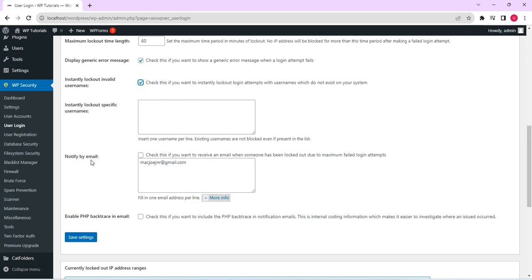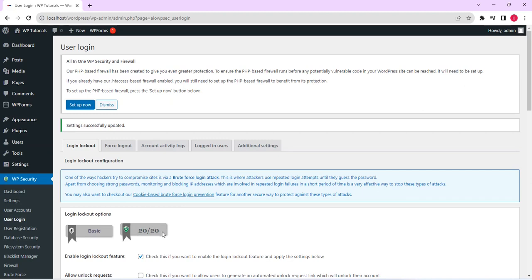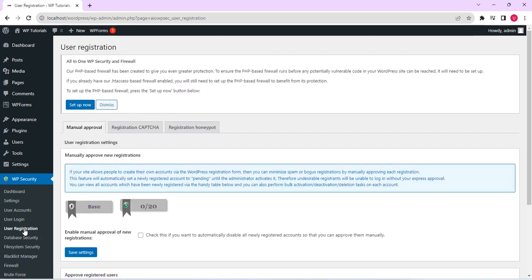So here, notify by email. The email on file is already there, so there's no need to check. You can actually add more info, add more emails to that effect. The next box is enable PHP backtracing email. You want to check that box as well. When you're done, just click save settings. It takes you to this page. You can see security, as far as this is concerned, is 20 out of 20. So user registration is the next thing.